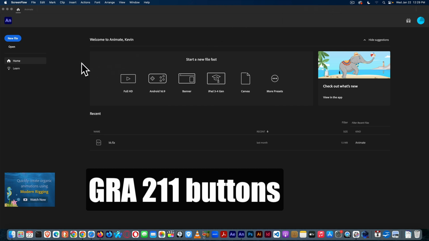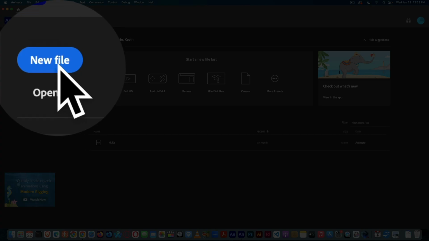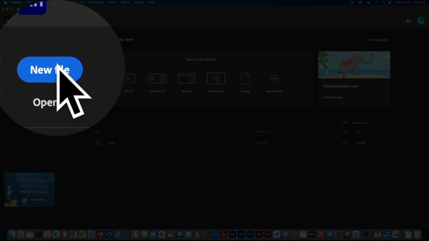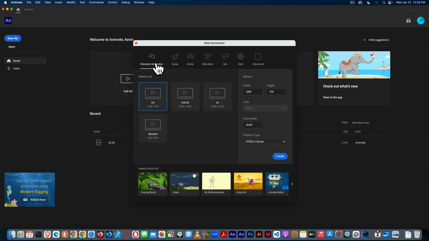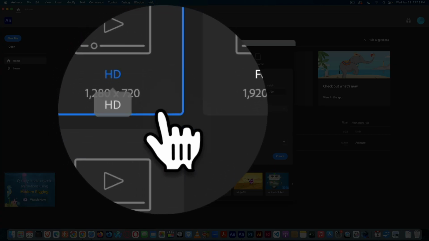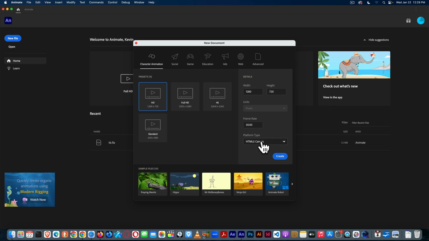This screencast is going to be about buttons. We're in Adobe Animate right now, and the first thing I'm going to do is go up to New File and create a new window. You see this window opens up and you have all these selections. What we're interested in is character animation, and we're going to use 1280 by 720, and we're also going to use HTML5 canvas because the web today is HTML5 canvas.